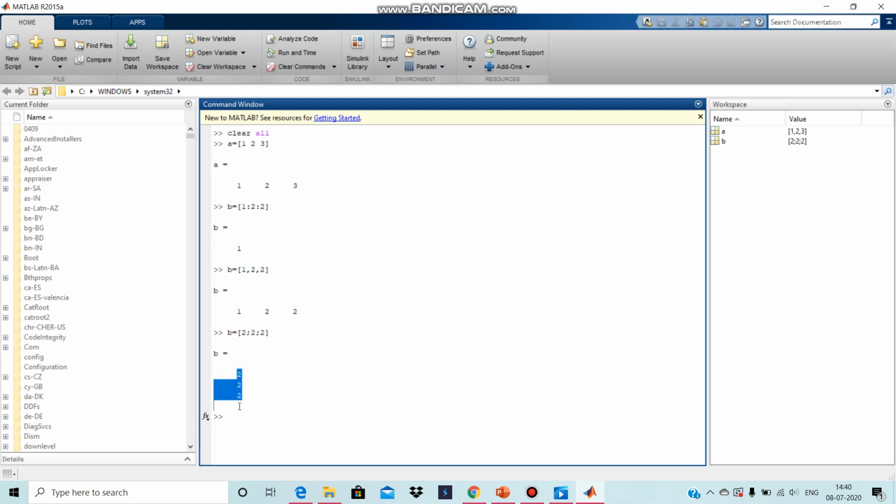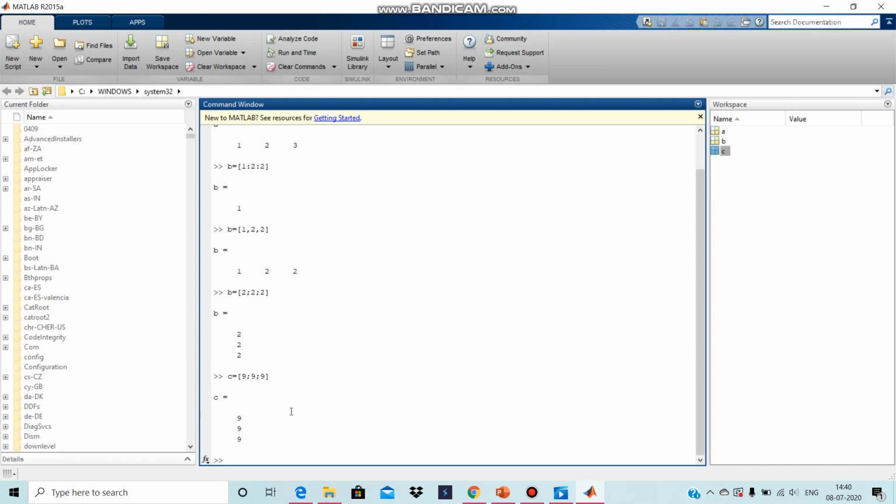Say this is a matrix consisting of a single column. Similarly, you can create a single column matrix, that is C equals say 9 semicolon 9 semicolon 9, then you can get C. So C is a single column matrix. Similarly, A is a single row matrix. This is a single column matrix. So you have to use semicolon to convert a row into a column, right?